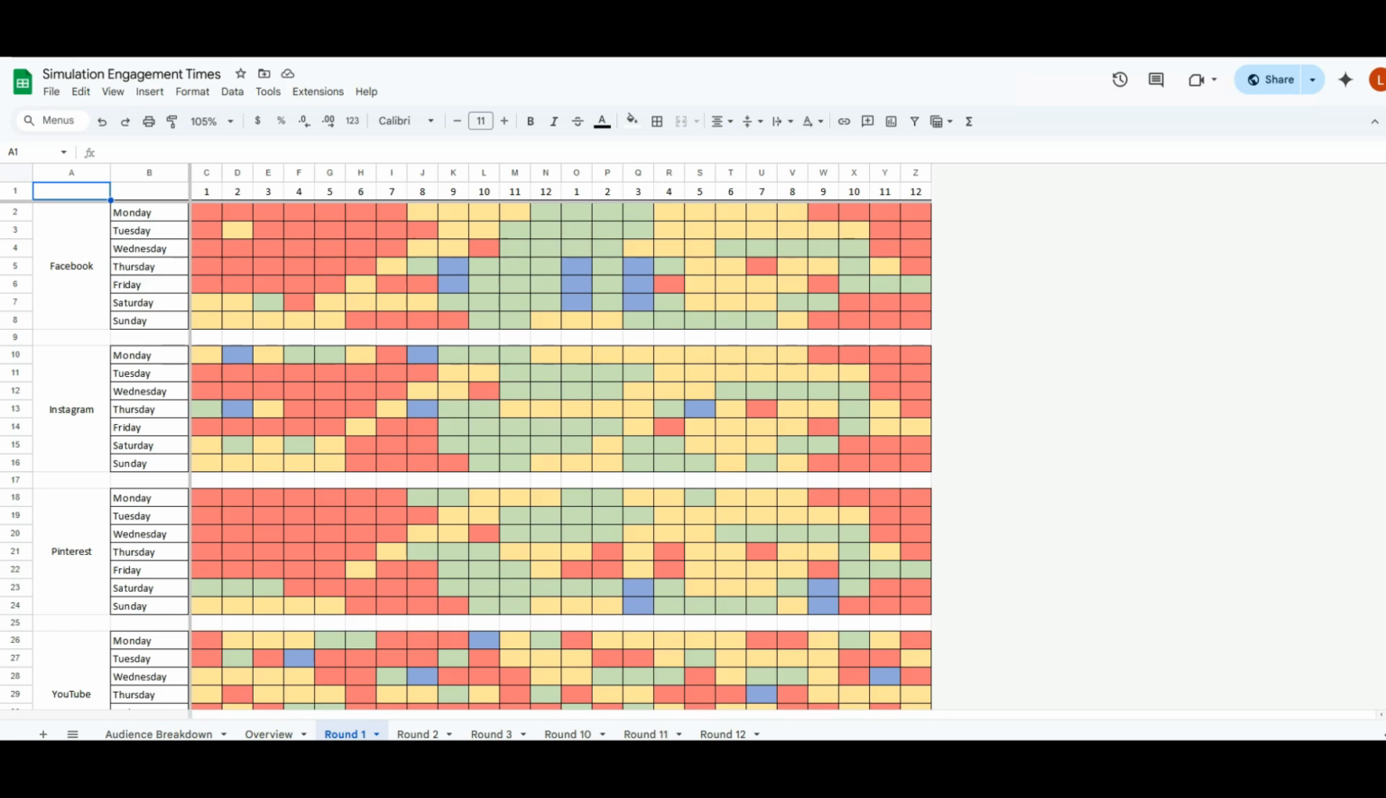When scheduling posts, I always prioritize the blue time slots first, followed by green, then yellow, and finally red if needed. For example, if we look at Facebook, the highest engagement times, shown in blue, are Thursdays and Fridays around 9 a.m., 1 p.m., and 3 p.m., and Saturdays around 1 p.m. and 3 p.m. I highly recommend creating a similar sheet to help you stay organized when scheduling posts.